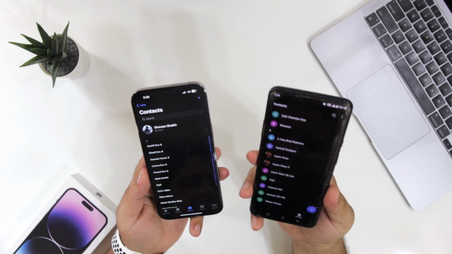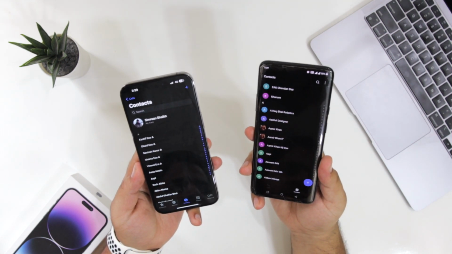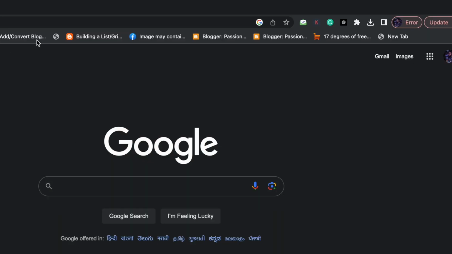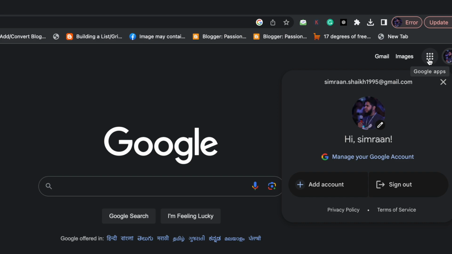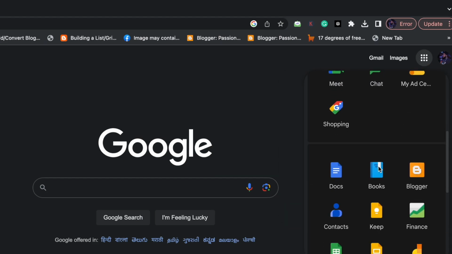For this method, you need a computer and a browser. So open a browser on your computer. Log in with your Google account. Click on this menu. Now select contacts.